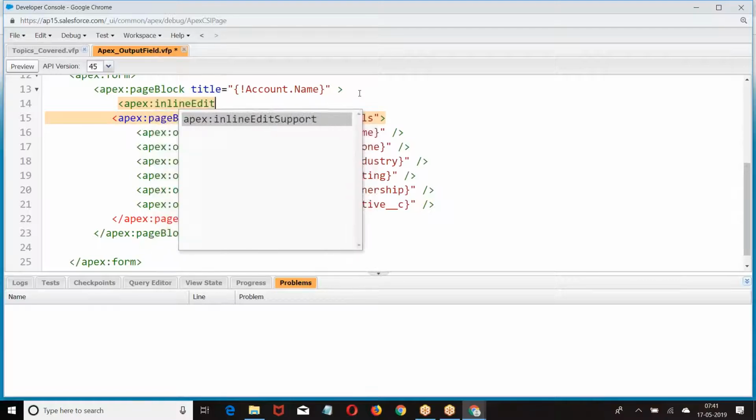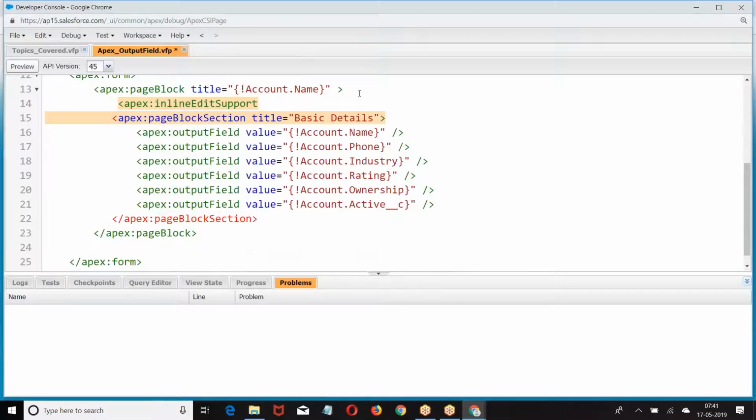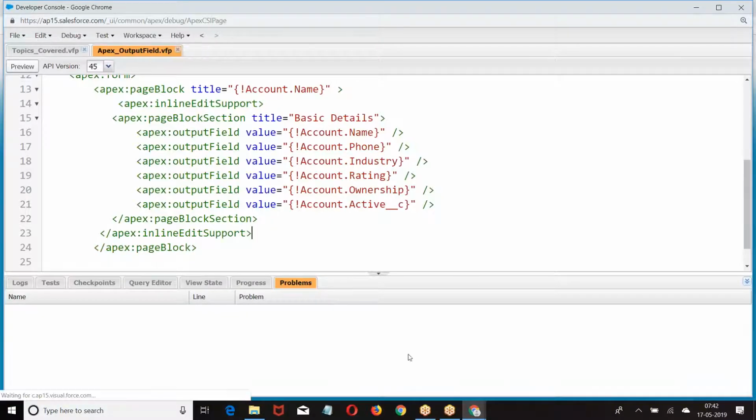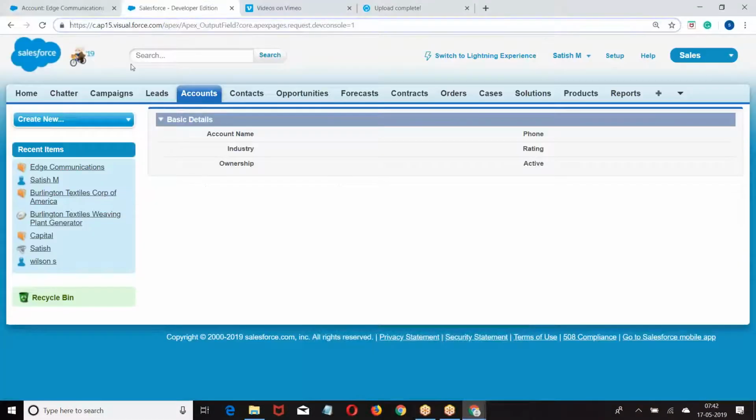Inline edit. What is the option I give? Inline edit support. What was this inline edit support? Look at the point.